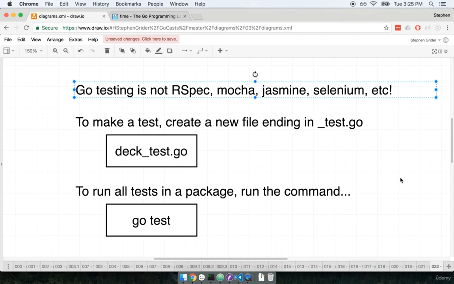Now when I say this, you're probably thinking, well, what do you mean by that? You're writing Go code. Well, of course you're writing Go. Just bear with me for a minute and you'll see very shortly exactly what I'm talking about. So, two important things that we need to understand about testing.